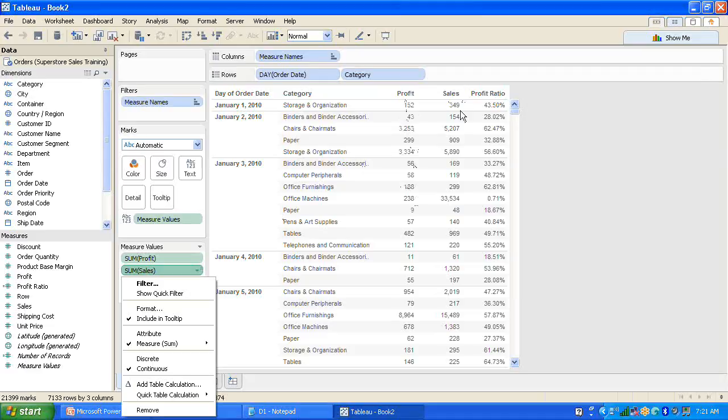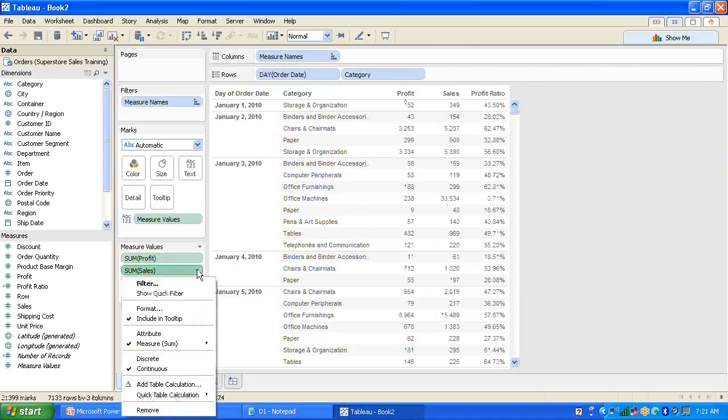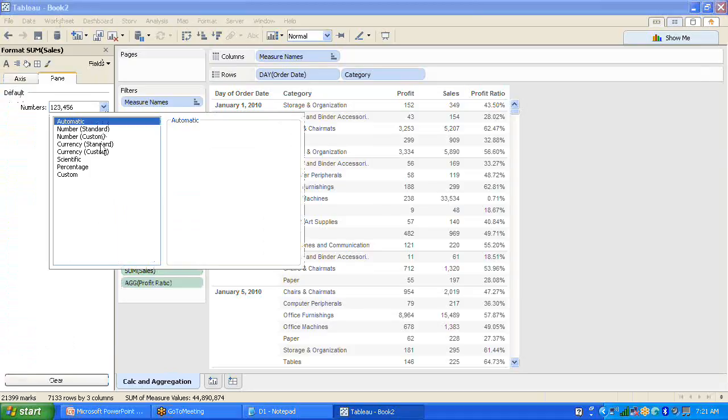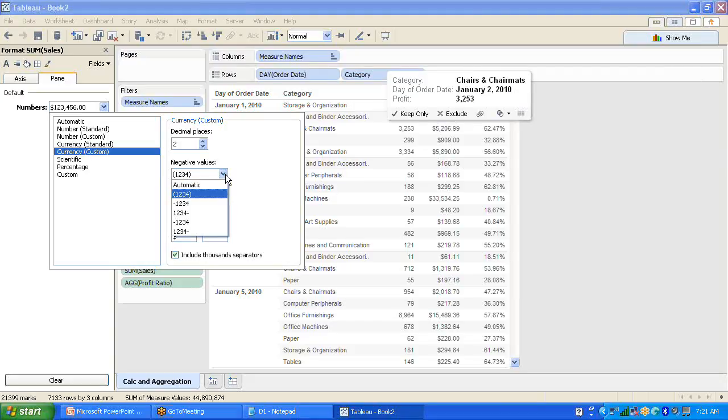Now you have the profit and the sales, but it does not have the correct format. So let's say you go to the sales, click on the format, then you select here, and this one is the currency custom. So you can prefix. Now you see when you select this custom, this column, the sales, changes automatically. It prefixes with the dollar symbol, and if there is a negative number, you can highlight it within parentheses, or you can prefix with a negative sign.